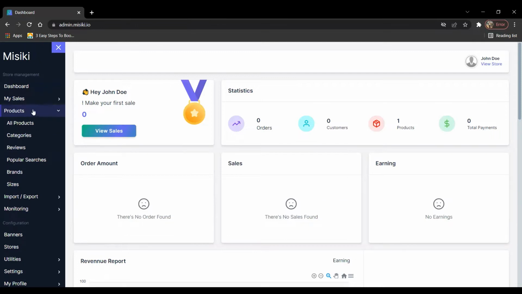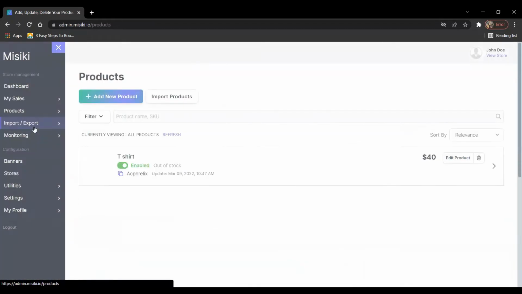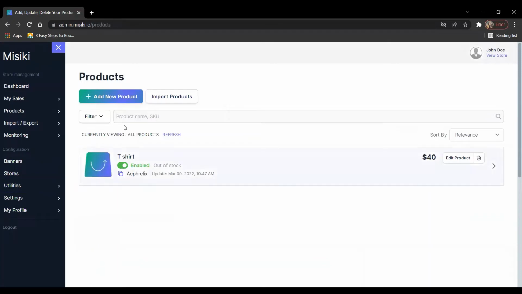When you click on the products, you'll be able to find certain options over here, like all products, categories, reviews, popular searches, brands, and sizes. To enlist a product, let's go to all products. Once you click here, you quickly land up on a page which looks something like this.